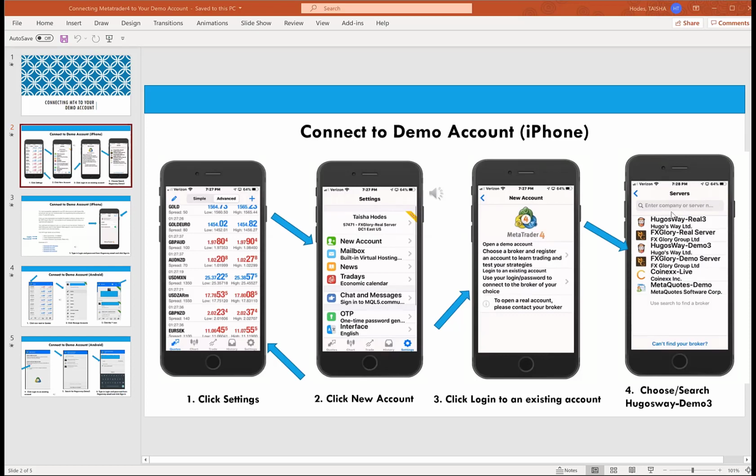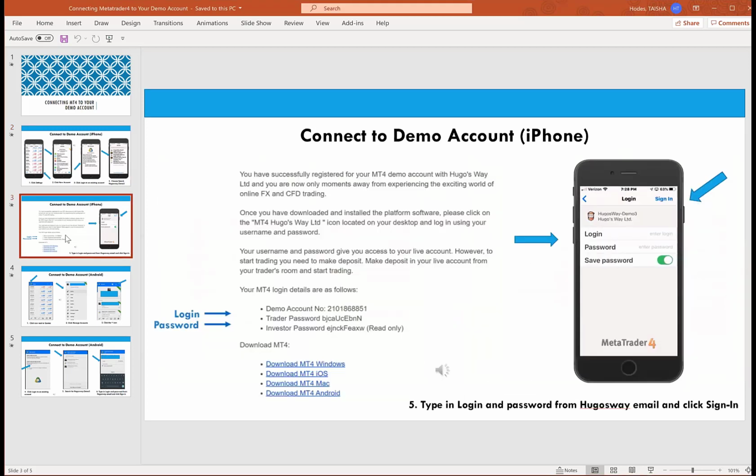And for the server, you're not going to see anything on your list probably. Type in Hugosway. Every broker has one that they use for a demo account and one that they use for a live account. So for your demo account, you're going to click on Hugosway-Demo 3. So once you do that, now it's going to take you to the login page.